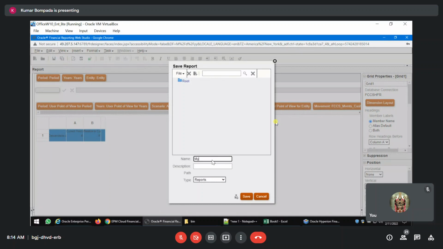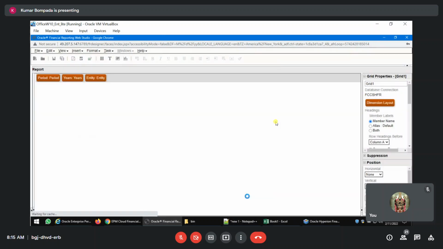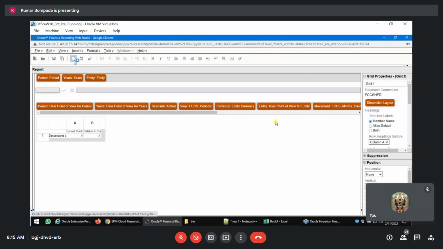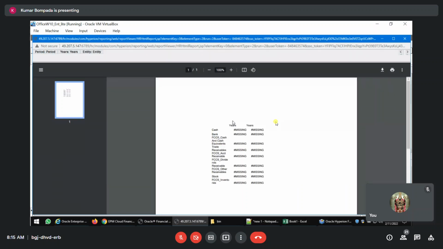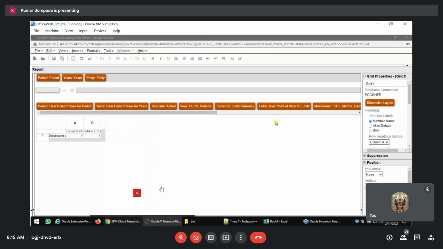Now save this report as my report or whatever. Here, my RPT underscore 11 FEB 2022. Save, that's it. Now run the report in PDF and see whether it is running correctly or not. See, again alignment.